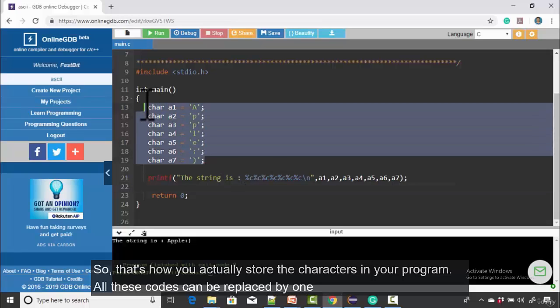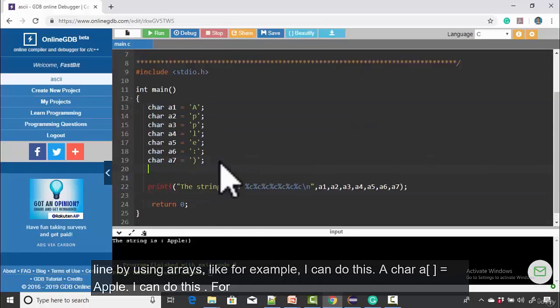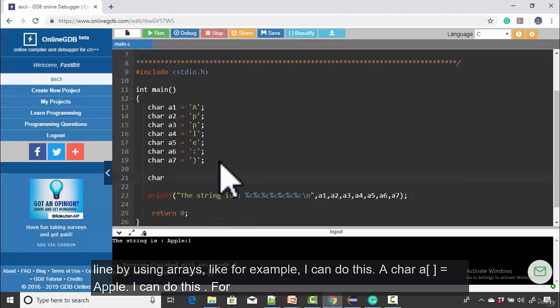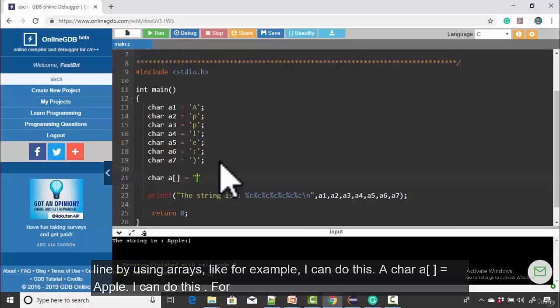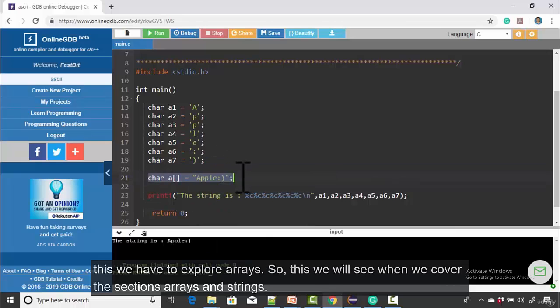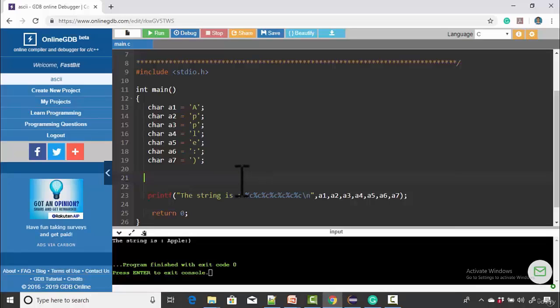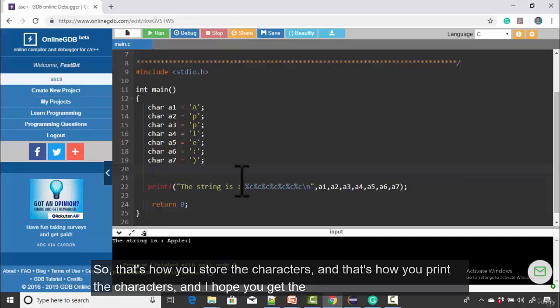All these lines can be replaced by one line by using arrays. For example, I can do this: char a array is equal to apple. For this, we have to explore arrays, which we will see when we cover the sections on arrays and strings. So that's how you store the characters, and that's how you print the characters.